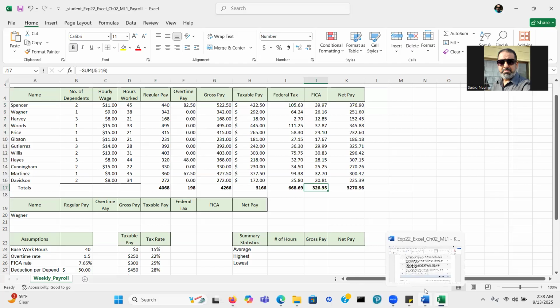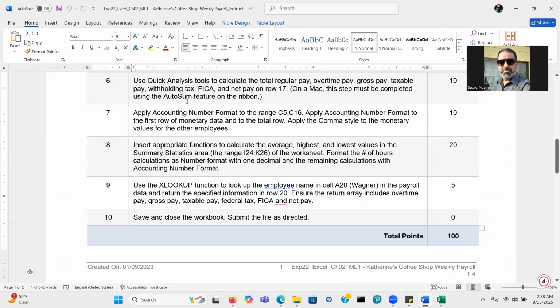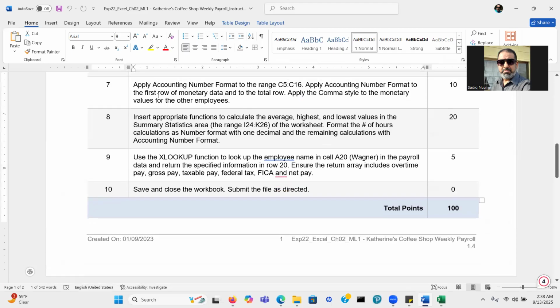Now let's go and read. So we did this one. Step number 7. Apply the accounting number format to the range C5 all the way to C16, and apply the accounting number format to the first row of the monthly data and to the total row.